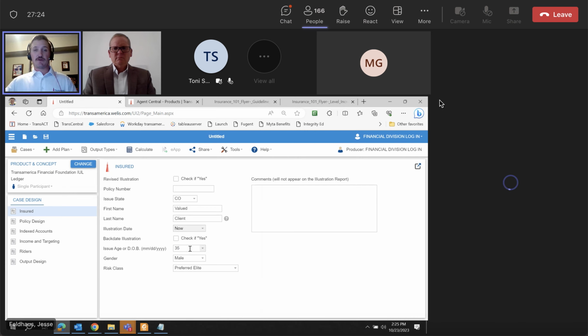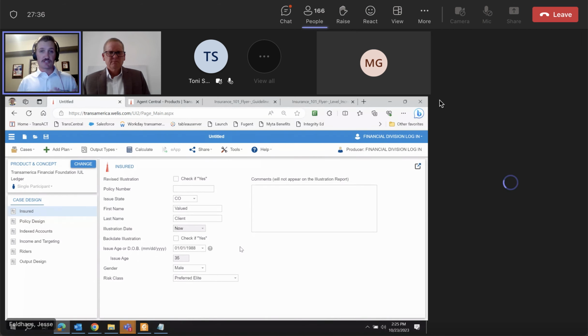Issue age and date, or issue age and gender, is very self-explanatory. I do highly suggest putting in the full date of birth simply because it's going to check the math, but also it's not a complete illustration with just the number age, right? You need the full date of birth.